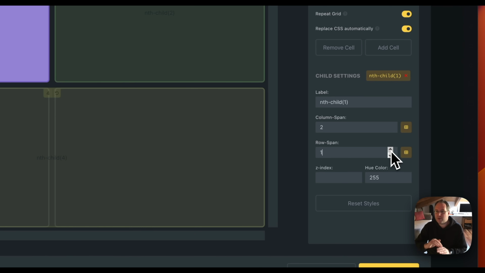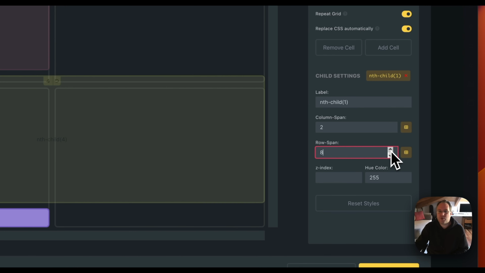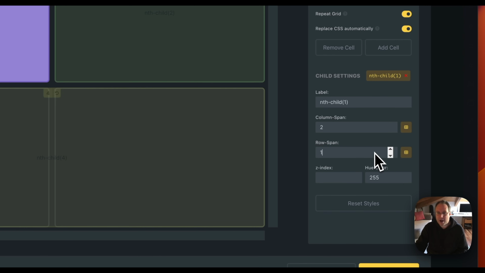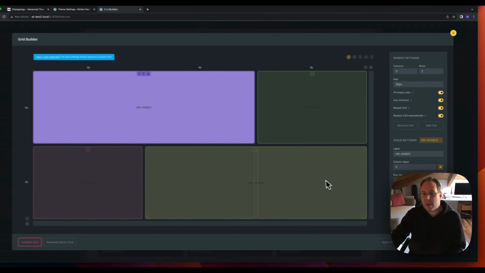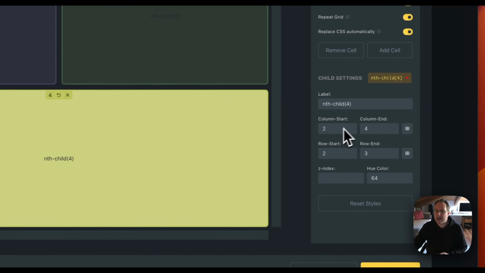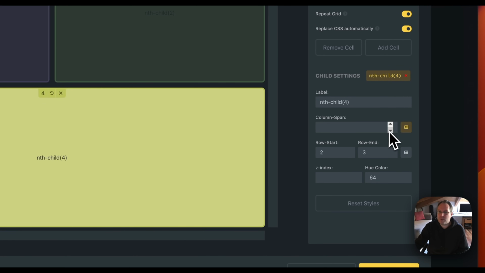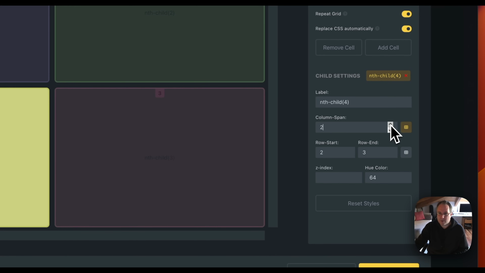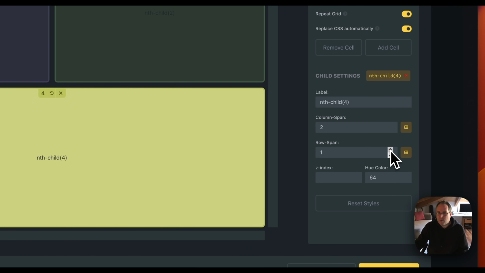I'm just saying you need to be on one row, not two rows, but one row, okay? And I'm going to do the same thing here. I don't want to put you on a specific column start and column end. I just want you to expand to two when you are present in the DOM, okay? And I'm going to set the row start to 1.